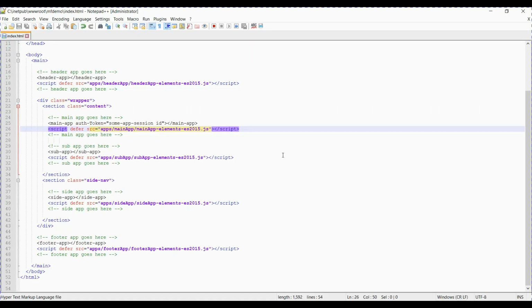Here I have replaced my main-app-elements-es2015.js file with the newly built file, and in my main app tag I have introduced this auth token, and I am passing this dummy data which is some app session ID, and we can see the output in the browser.